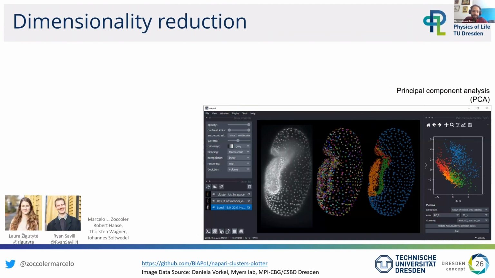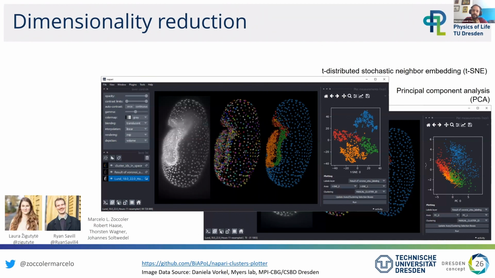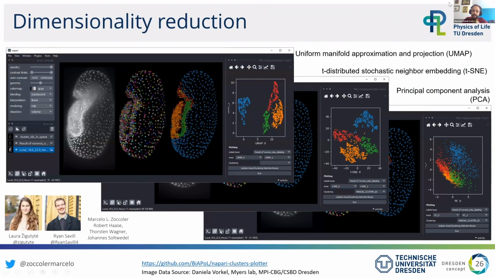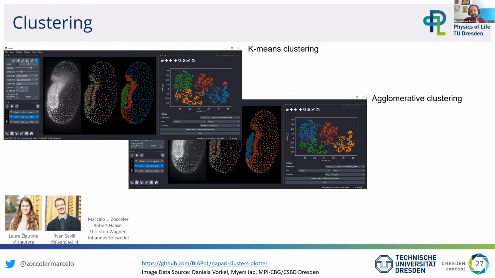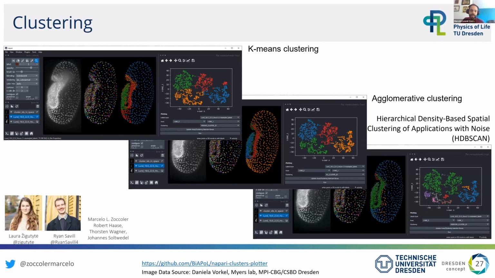So the clusters plotter, as I said, is showing here, Laura and Ryan started developing it. And it can apply a few dimensionality reduction algorithms like PCA. It also has t-SNE, and the one that I just mentioned, UMAP. And after doing the dimensionality reduction, you can apply some clustering algorithms like k-means clustering, the one I just mentioned. They also have agglomerative clustering and HDBSCAN.